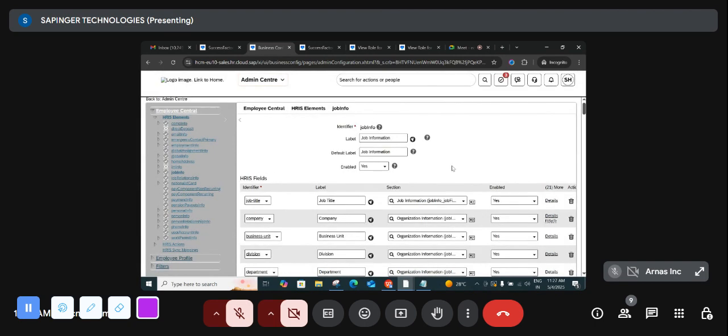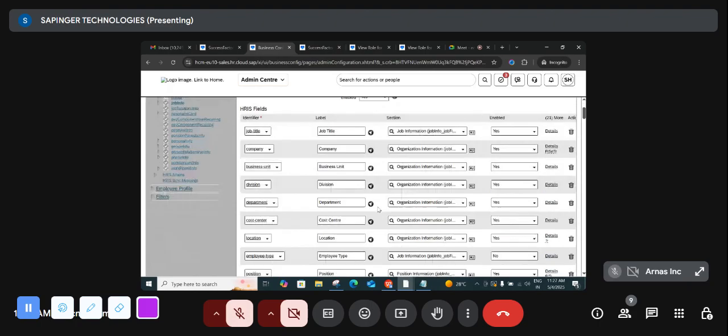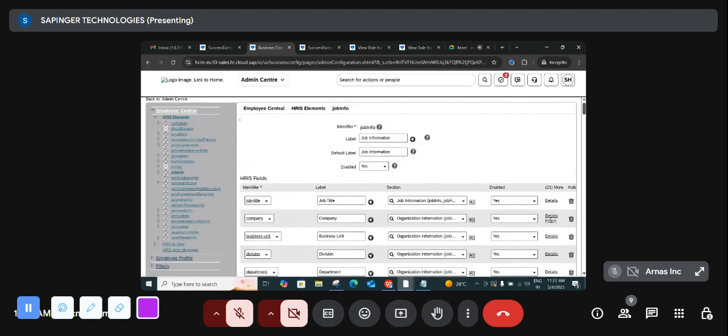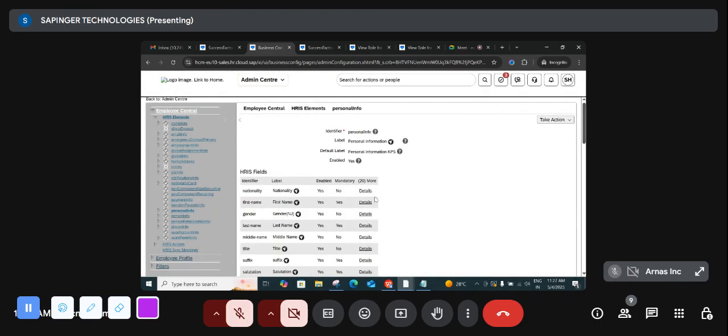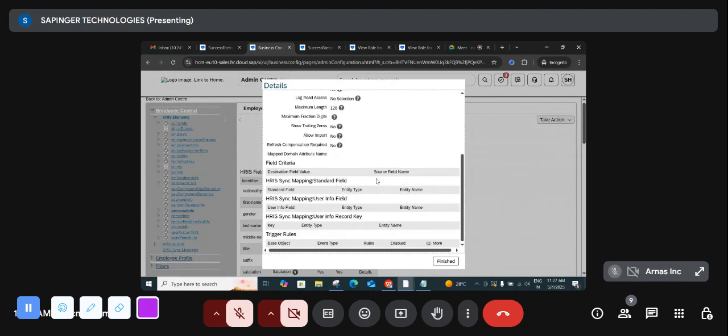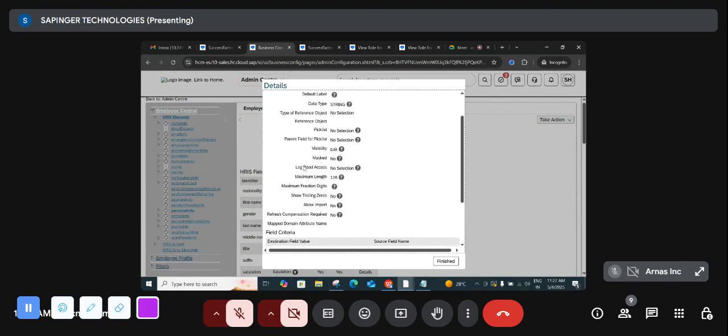So like this, whichever field you want, you can configure with these options. Okay, personal info again. So hope no doubts, right, till here? No. Thank you. Yeah. So maximum length is over.